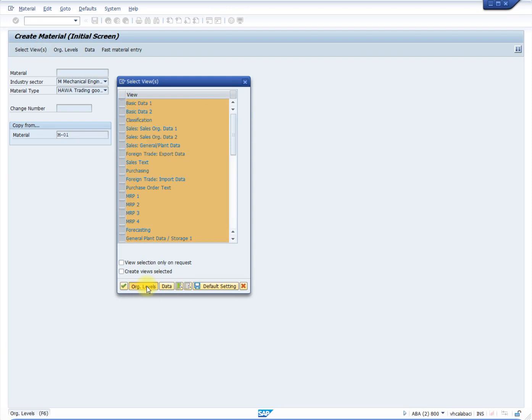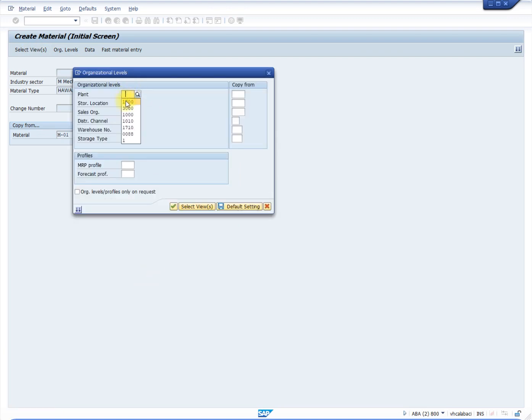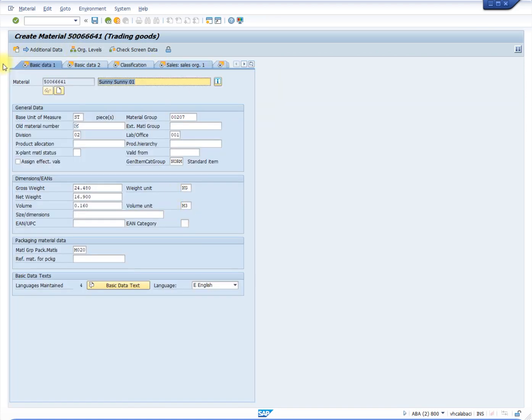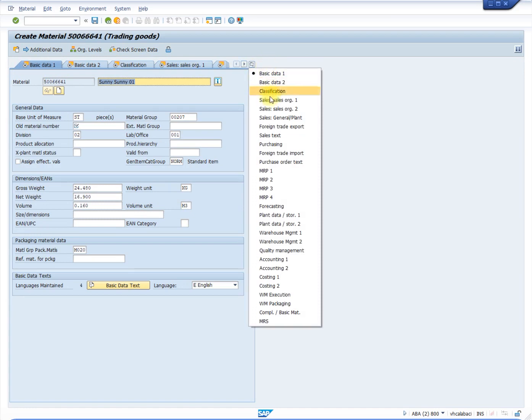Going to Organization Levels, we need to indicate which plant, storage location, sales organization, etc. we want to use. And on the right-hand side, we specify where the data should be copied from. In this case, we can use the same values as on the left side. Pressing Select View brings us to MM01 Create Material, which has numerous tabs in which data are to be entered.